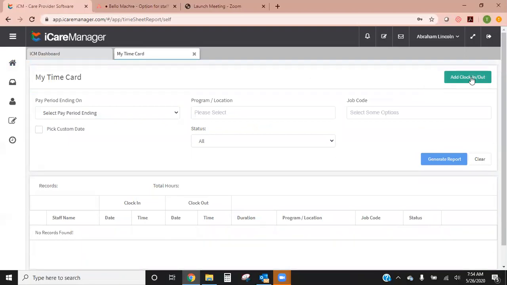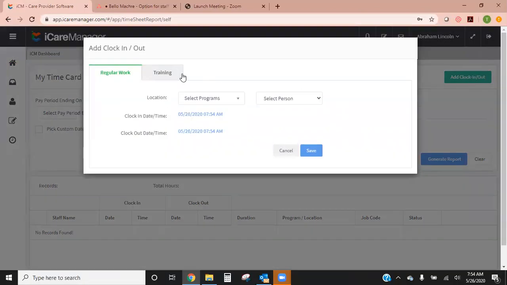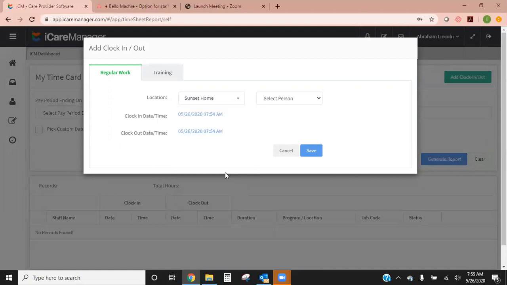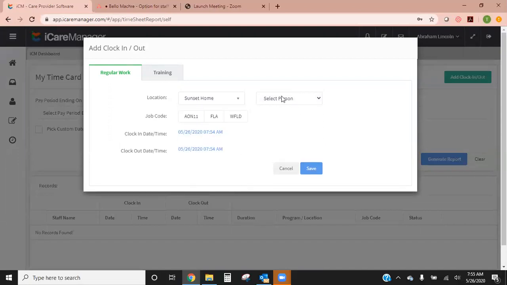And here you want to come up here to add clock in or out. And again, you have the option to do regular work or training. So in this case, I want to add something to my regular hours. It's not going to be training that I add. And I'm going to pick my location that I should have clocked into. In this case, you know, I completely forgot to clock in altogether. Maybe I worked at Sunset. Again, I'm working at a house in residential. I do not have to pick a person. And I'm going to say that I was working as an FLA.